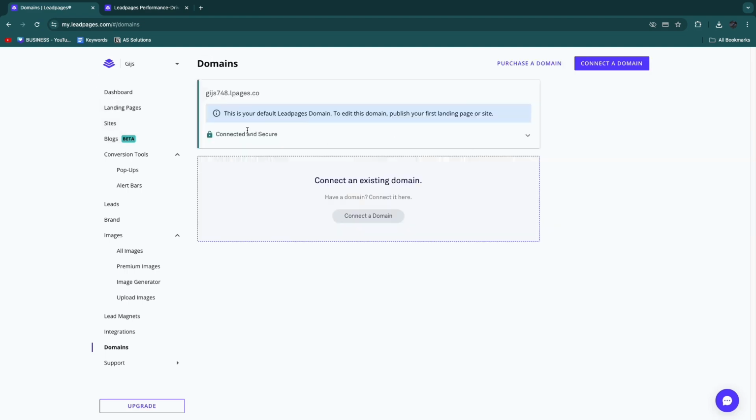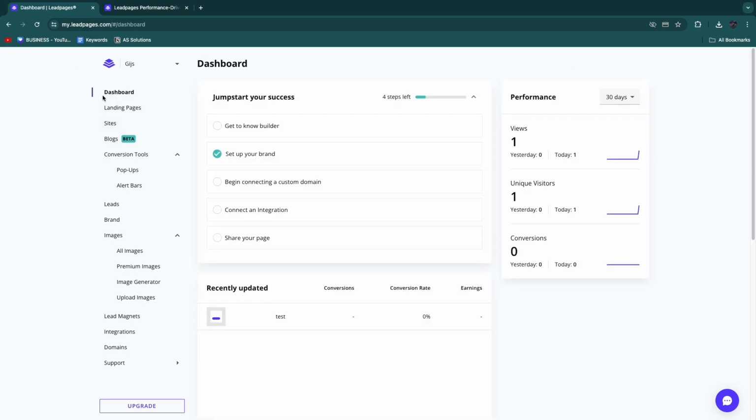However, through this tutorial you will have learned how you can get started doing this yourself by creating your account, setting up your first funnels, setting up your first landing page, how you can create pop-ups, how you can edit your landing pages and use templates, and also how you can connect integrations and connect a custom domain.